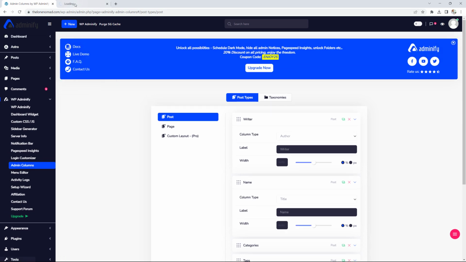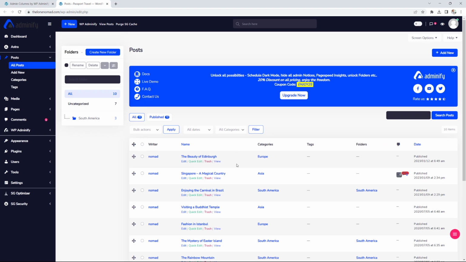and now if I was to view my posts page, now you would see that we now have writer coming in first as the first column, and then name coming in as the second column. But we've also, of course, changed the default names of our columns from title to name, and then from author to writer.